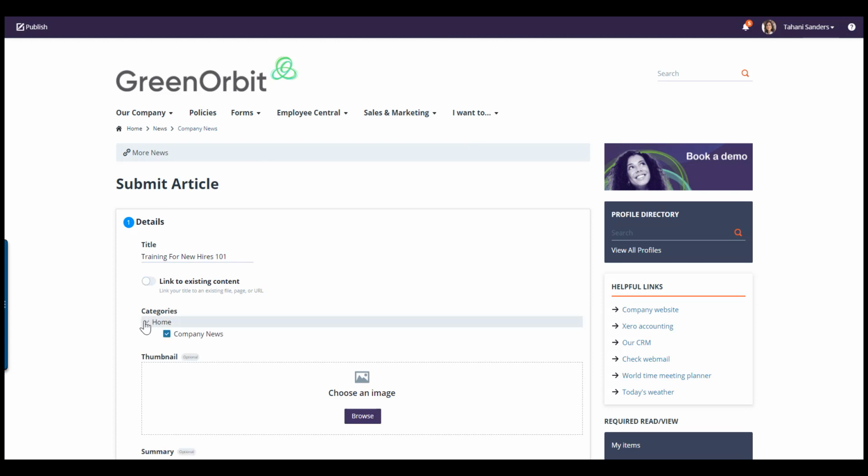And here, if I decide that I wanted to access other categories, right? Other categories could be listed here, but right now we're just working in company news. But if business news was here or tips and tricks was here, I could select those and have this news article be published in those categories as well. All right, so we're only going to do company news.